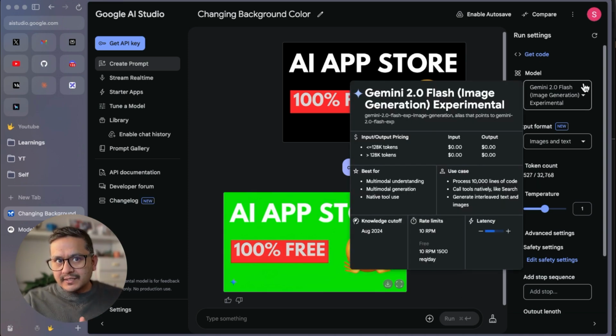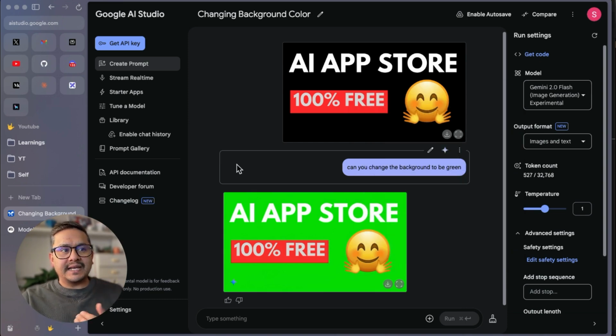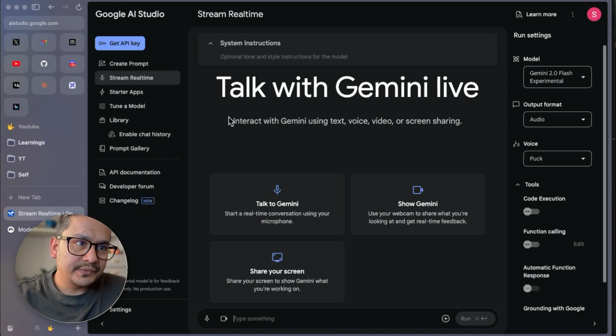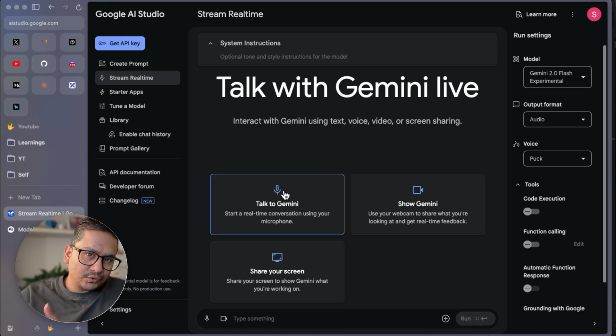You can just go here, choose different models, and then just go through it. Let's go through the stream real time. This is also really good. When I went through this the first time, I was like, wow, this is really great, because it does lots of things here. You can see it says interact with Gemini using text, voice, video, or screen sharing. I will go through one or two. For example, I can talk with Gemini.